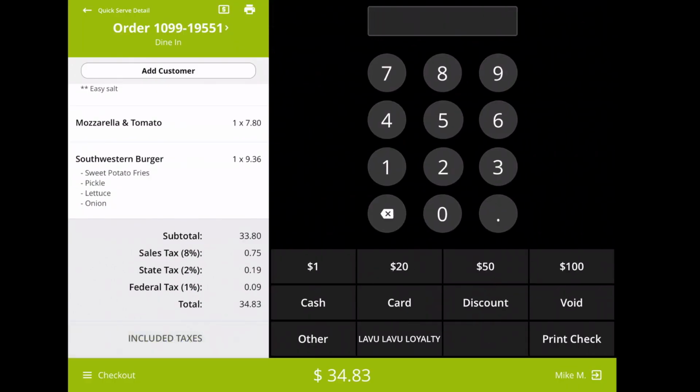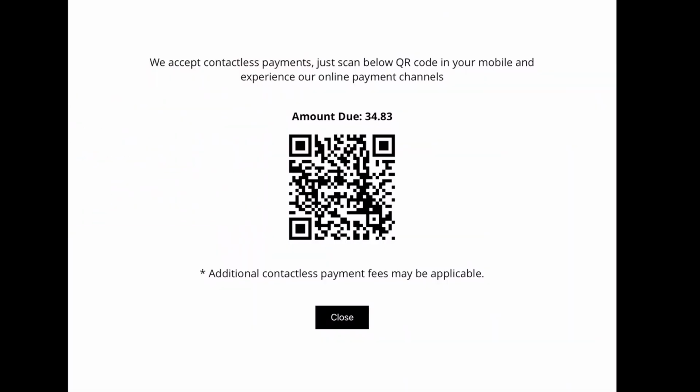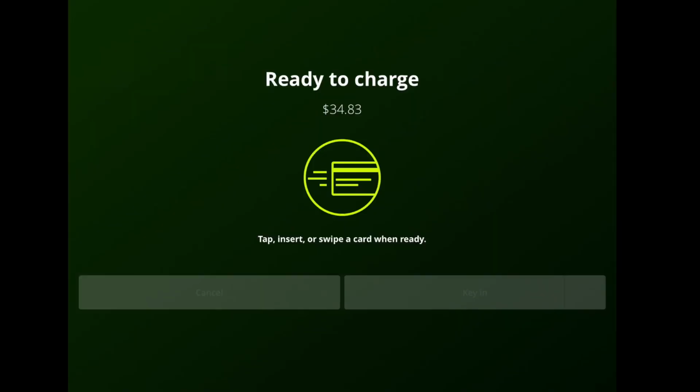The payment screen can have many different options for payment, such as QR code payments that can show up either on the screen or the receipt. Lavu has many other ways to pay, such as credit card. We have an integration with many credit card gateways as well as credit card readers.